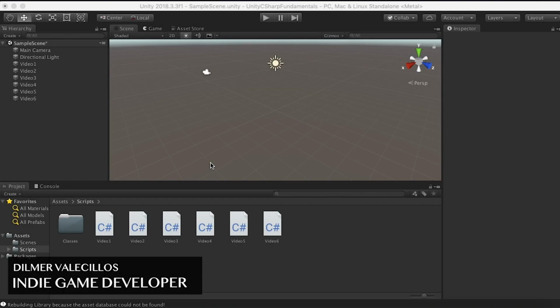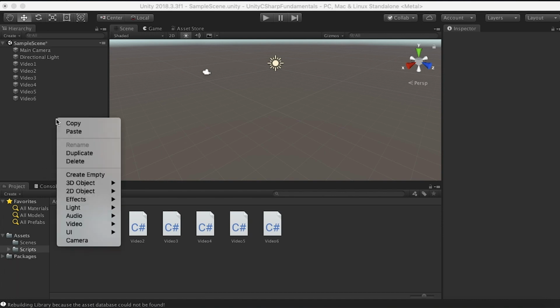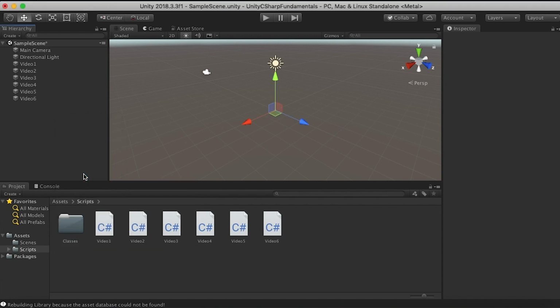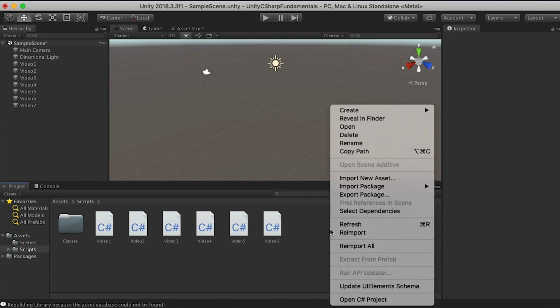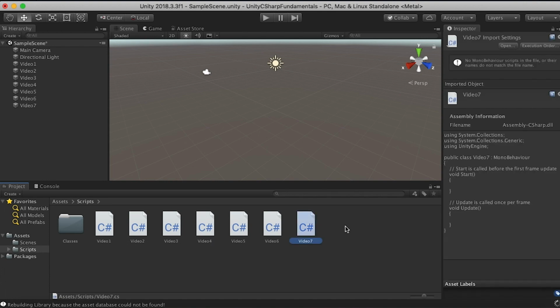So today I'm going to continue the Unity3d C# fundamentals. I want you to right click on the hierarchy and then create empty. This empty game object is going to be called video 7. And just like in every other video, let's right click on the scripts, create C# script, and let's call this one video 7.